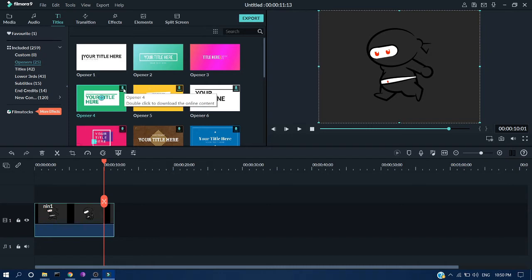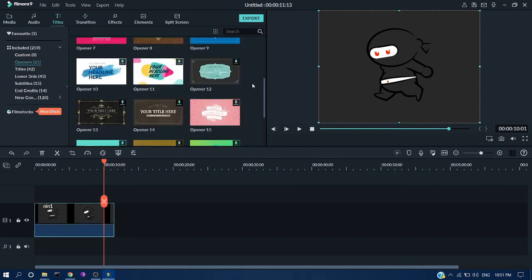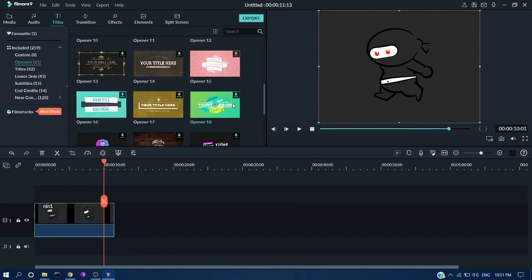So I'm going to download this. Click on the download button and here you can see the progress bar. Yeah, now it's completely downloaded. You can download whatever the template you want. These are the default templates provided for downloading.